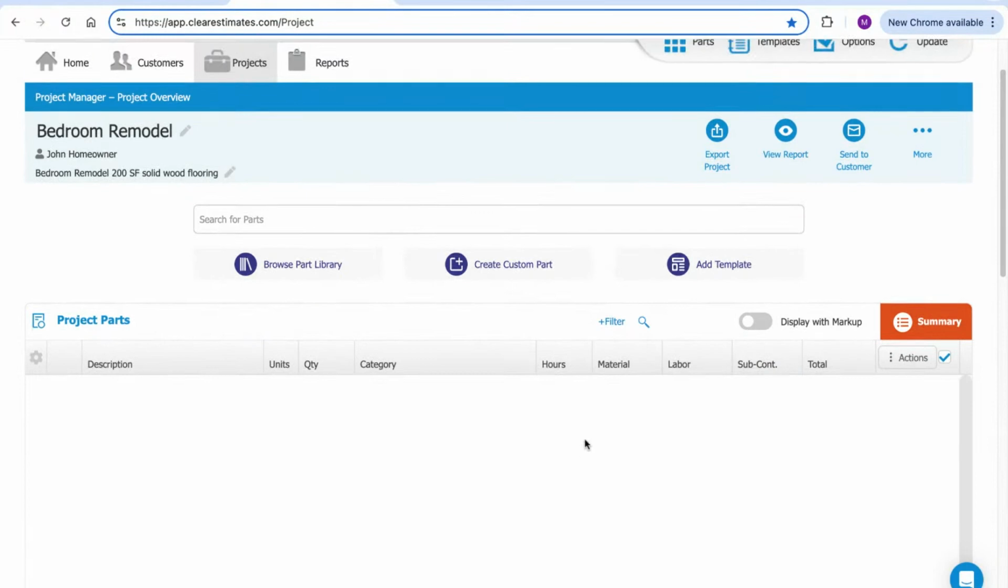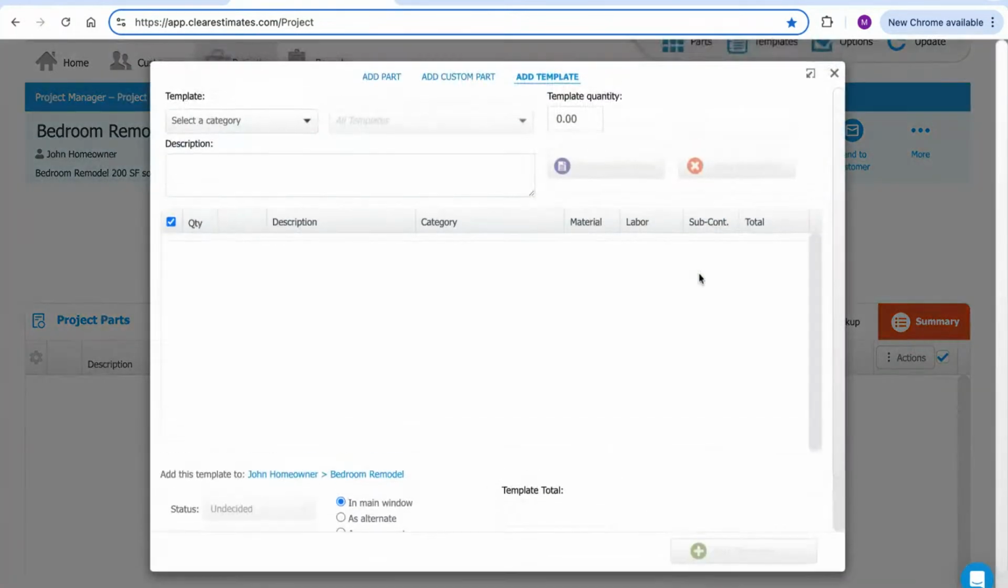Really quick, let's talk about adding templates. So I'm going to click Add Template here. And again, a template's just a starting point for an estimate. It's designed to save you time. It's really just a list of parts that are commonly seen in different types of remodels.